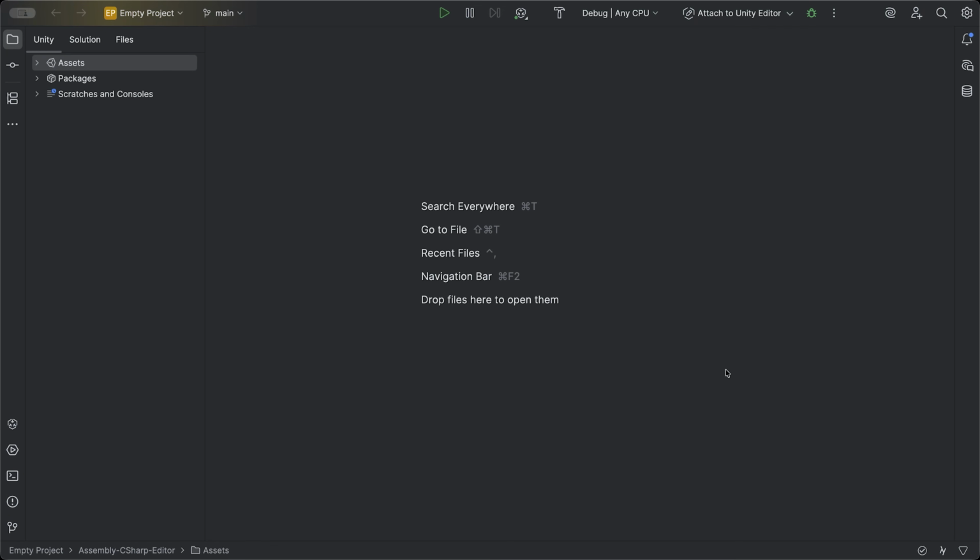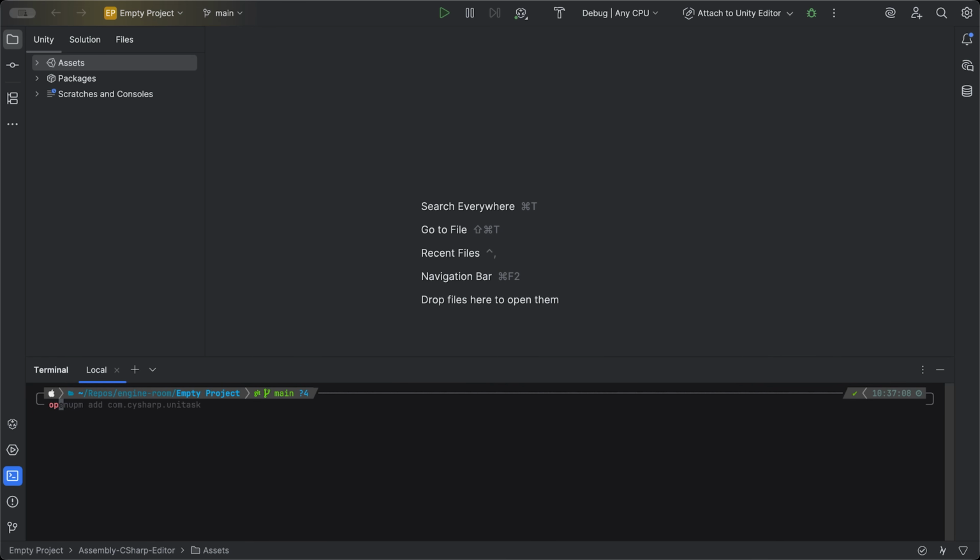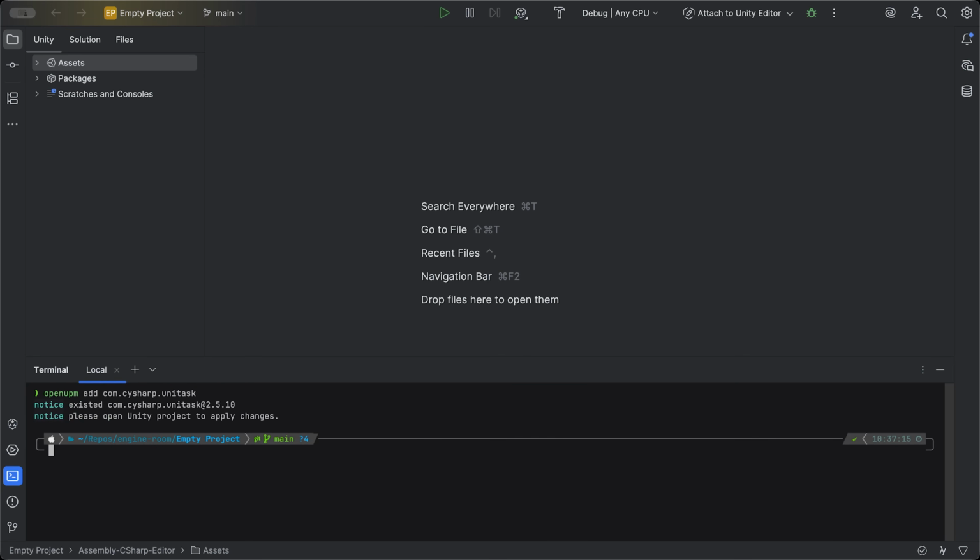As always, I prefer installing my packages using the OpenUPM CLI, but you can use any other method you like. You'll find the available options on the UniTask GitHub page. I've added a link in the description.